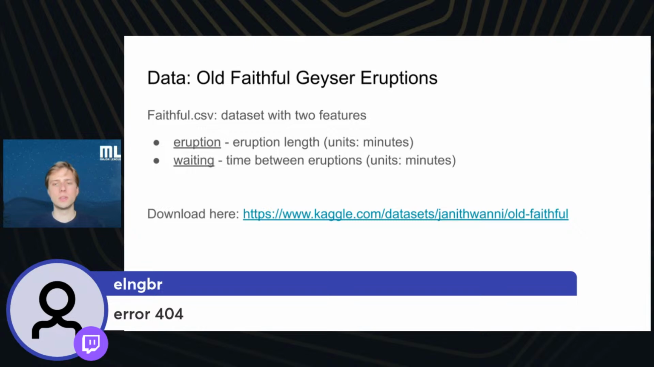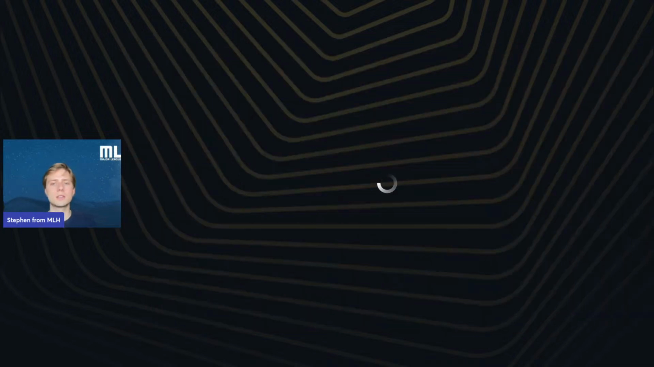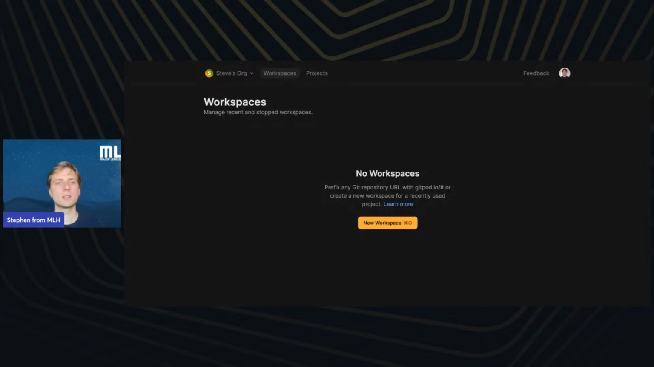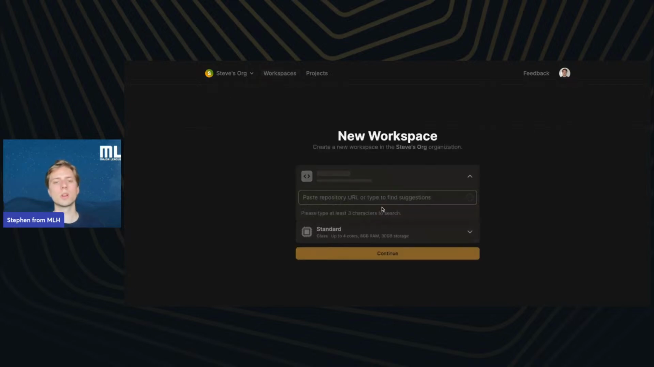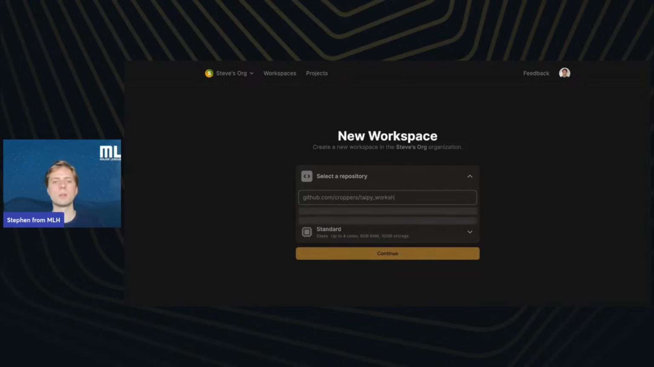And I wanted to show you this Gitpod thing. So what I do is go to gitpod.io, and you can click try for free. You won't be put immediately to this website, but this is the workspaces for Gitpod. I think you get 50 hours for free on Gitpod. And let's click a new workspace, and we'll type in this repository that I just sent you all, Taipy workshop.